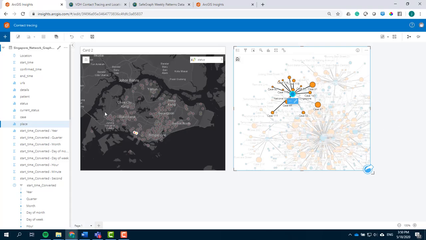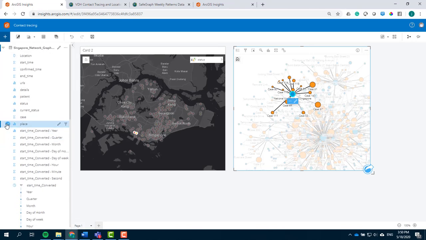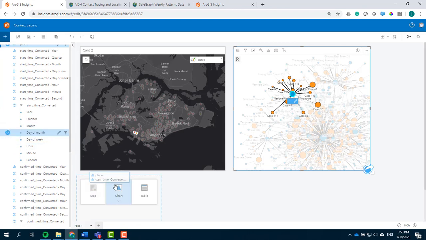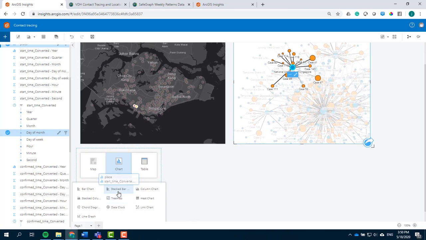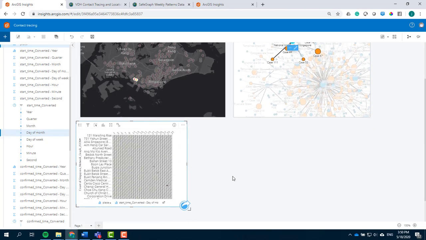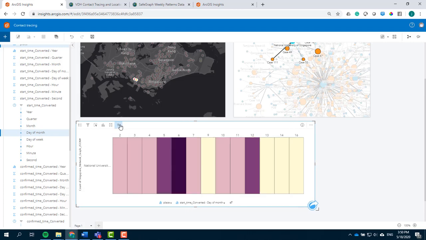We just need to select places as well as the date of the month. Go ahead here, select chart, and then activate the cross filter, and we are ready.